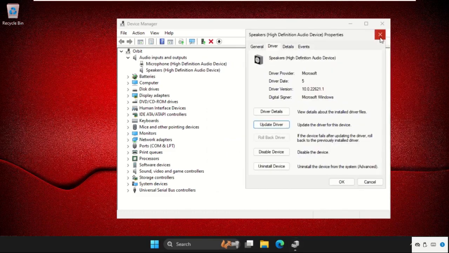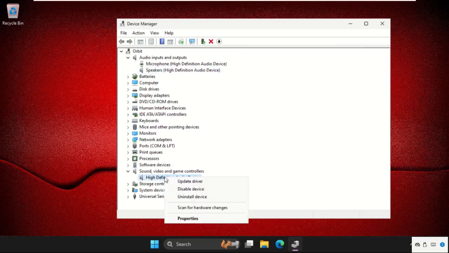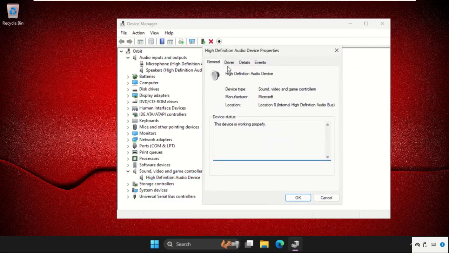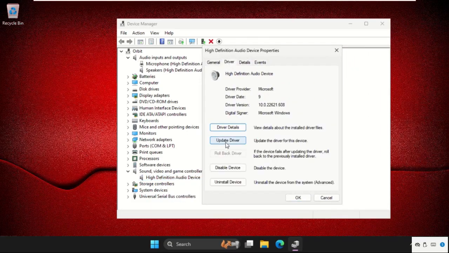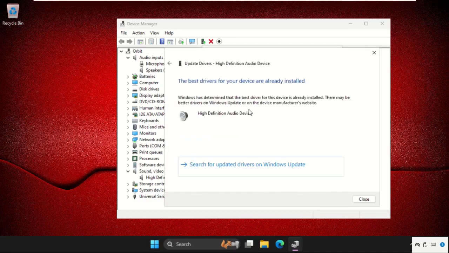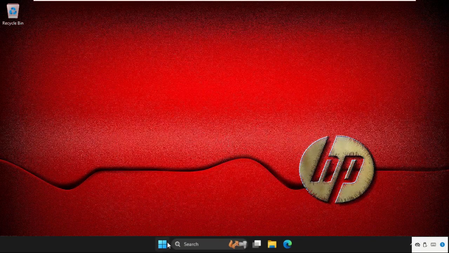Once done, close this window and now expand sound, video and game controllers. Right click on the audio device, go to its properties and go to drivers tab. Click on update driver. Select the first option, search automatically for drivers, and the best drivers will be installed automatically. Now close all windows one by one and simply restart your system.